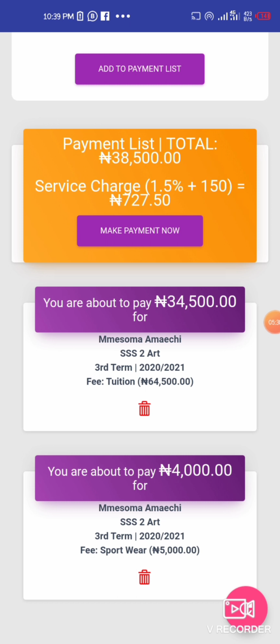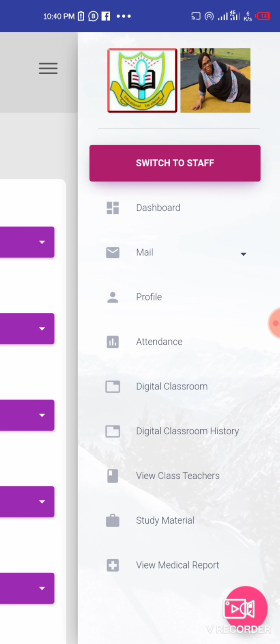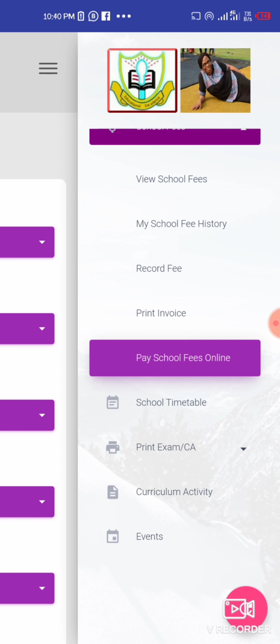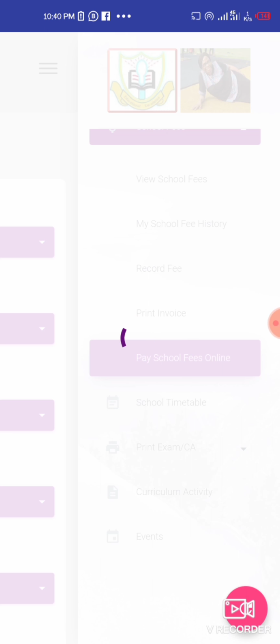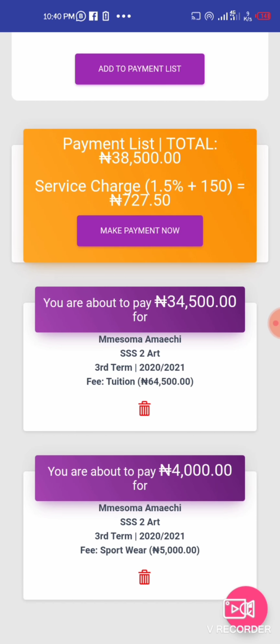So even if you don't want to pay now, you can add things that you want to pay to your payment list. Maybe you have a plan to pay them next month. Just go ahead and add the fees you want to pay, leave them there, log out, and go continue your business. Whenever you're ready to pay, just come back to school fee and pay online. When you come to pay online, if you scroll down, all your payment list is still there waiting for you to pay.